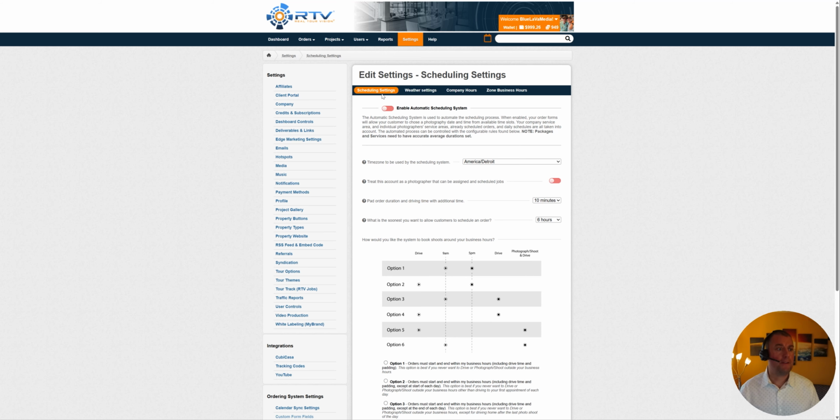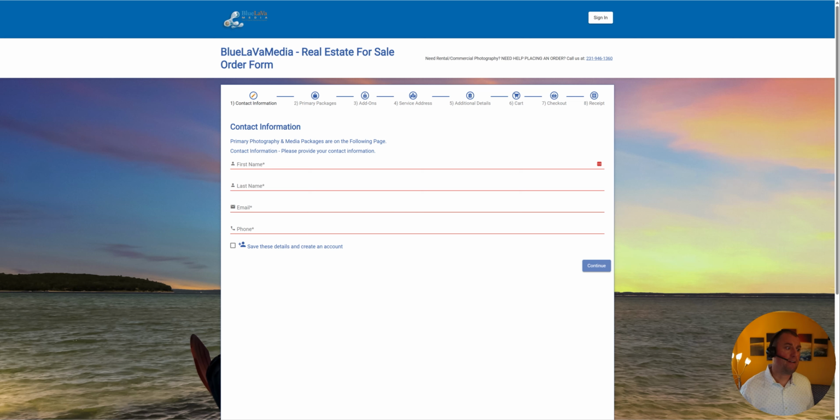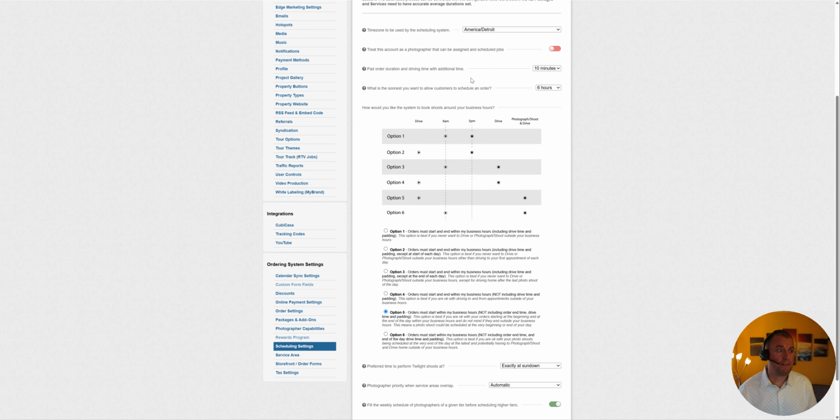On the entry page here for scheduling settings, you can turn on your automatic scheduling system. Again, this is going to create a step here in your storefront that's going to allow for the booking, is really what that does. And you can set your time zone, and you can set your pad time, how much you want to pad your orders in between, and that just adds padding. So the system is going to know if you're at this house and you need to drive to this house, but you might want to allow 10, 15 minutes of pad time in there.